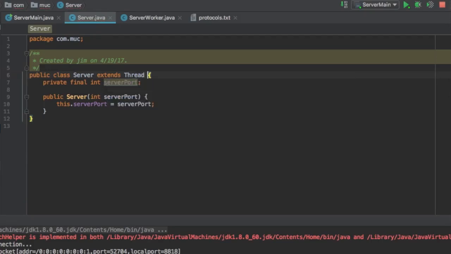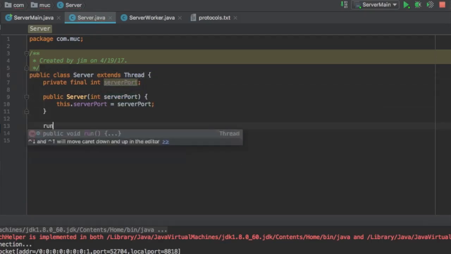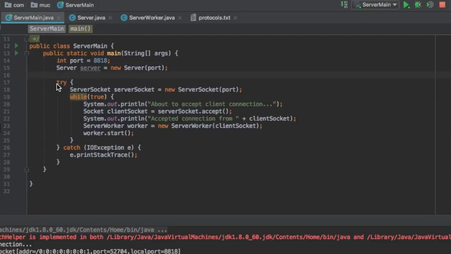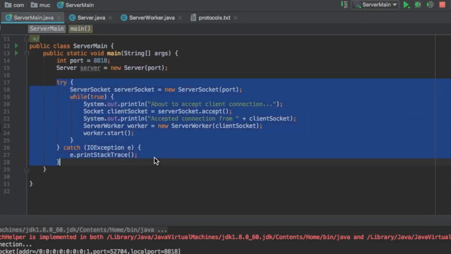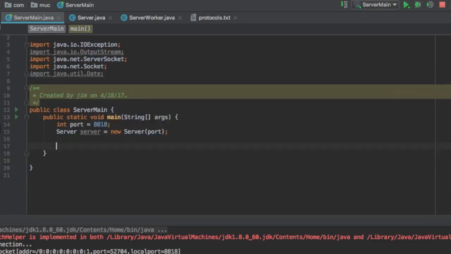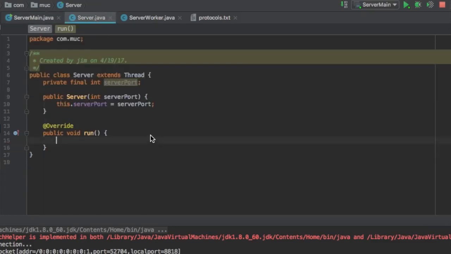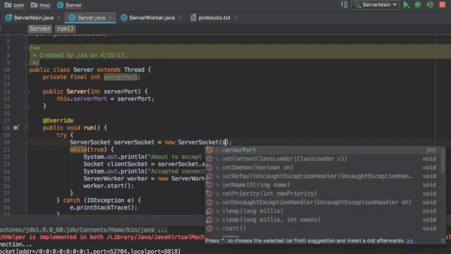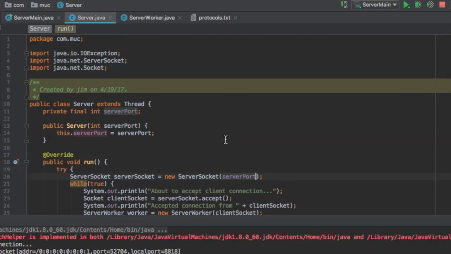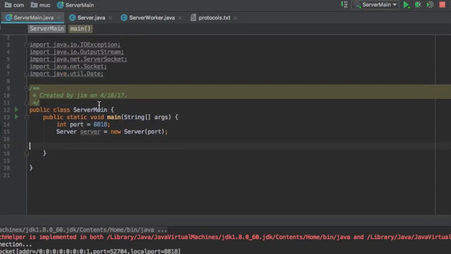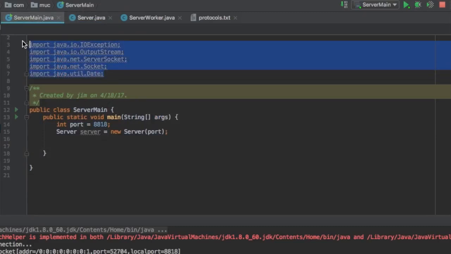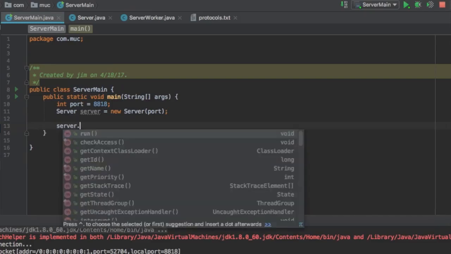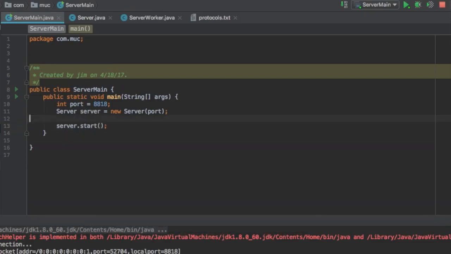also a thread, right? And for every thread you need to override the run method, and this run method is the one that's going to accept the connections. Okay, so simply we just call start, and that will kick off the thread.